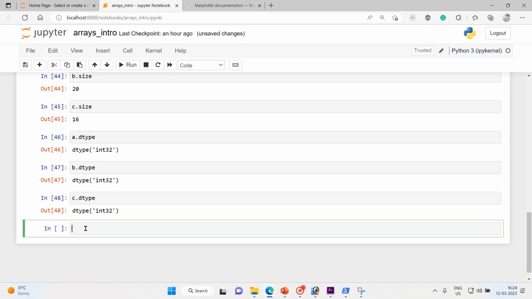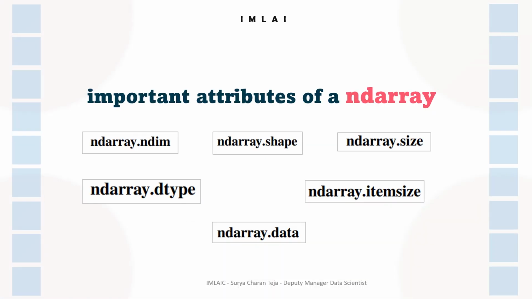Then what we have here is itemsize. What will the itemsize attribute do? The itemsize attribute will give you the size in bytes of each element of the array. So I'll say a.itemsize, and it's 4 bytes. I told you it's 4 bytes because 32 divided by 8 is 4 bytes. So B's itemsize will also be 4 bytes, and C's itemsize will also be 4 bytes. Okay, fantastic.